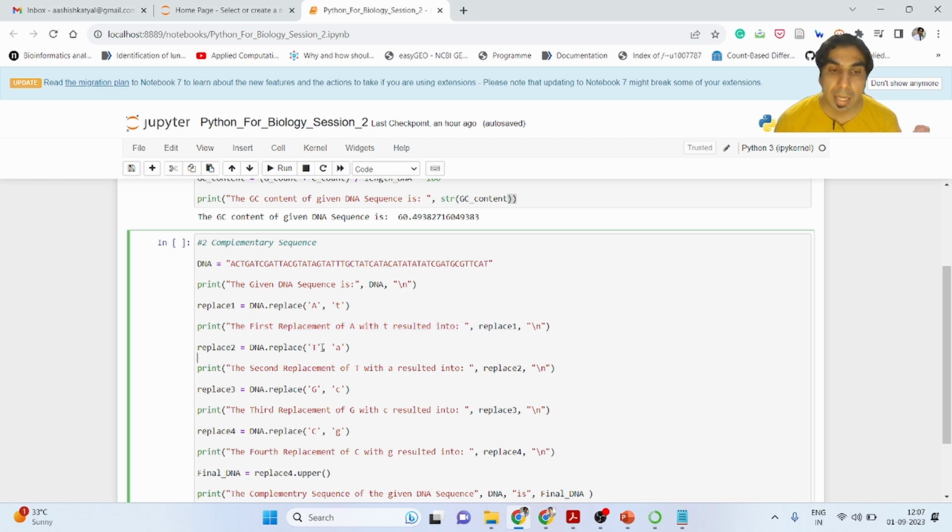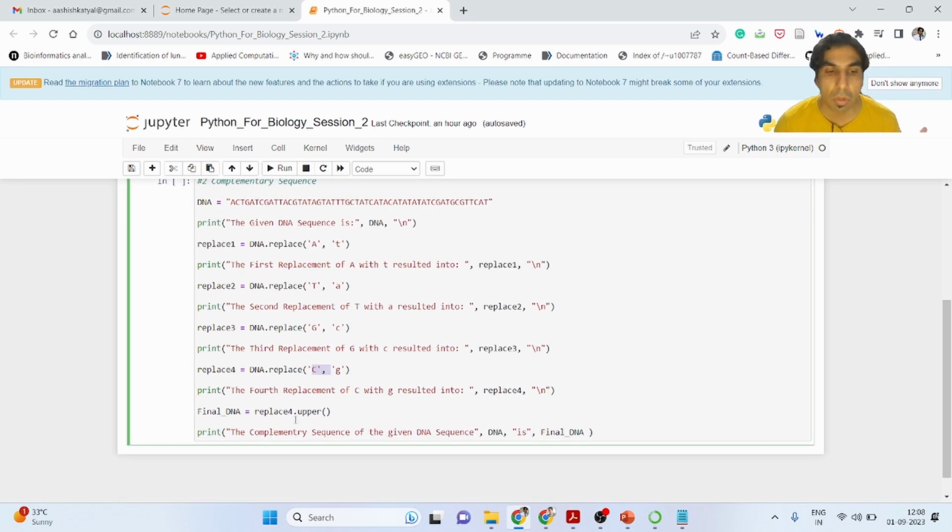Similarly, I can replace capital T with small a. Why am I not doing A with capital T or T with capital A, as I said earlier? Because it will give me an error. So right now I am doing capital T with small a, and G with small c and C with small g. All four replacements have taken place. Right now I am doing the fourth replacement. After the fourth replacement, it will show me all the letters in small case, but I want to use uppercase.